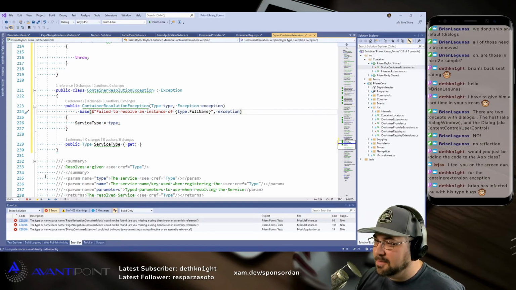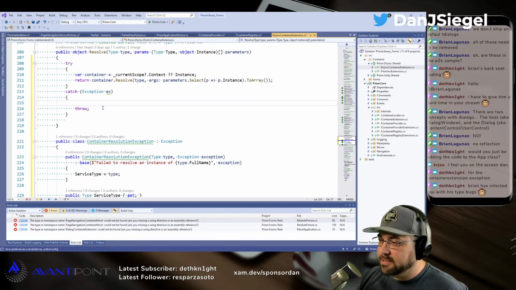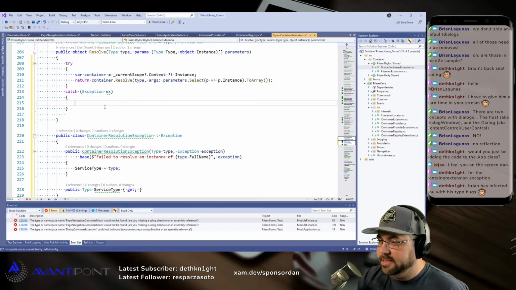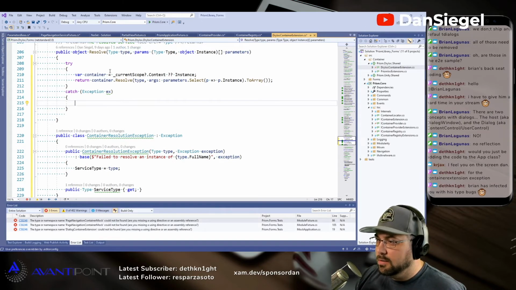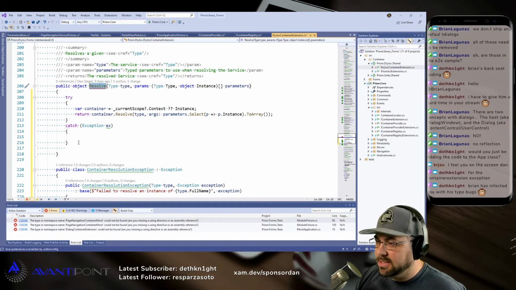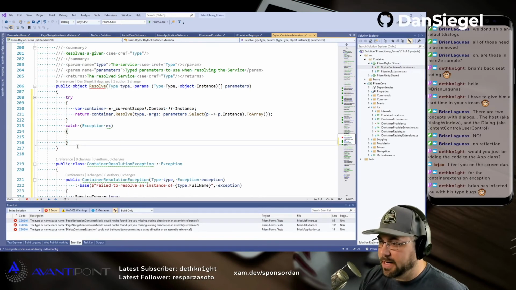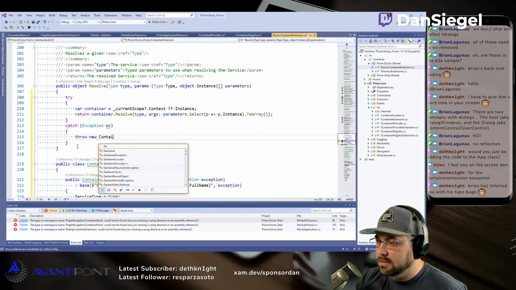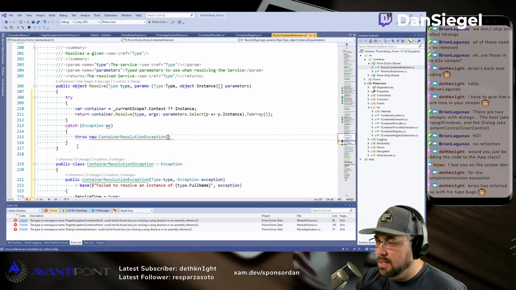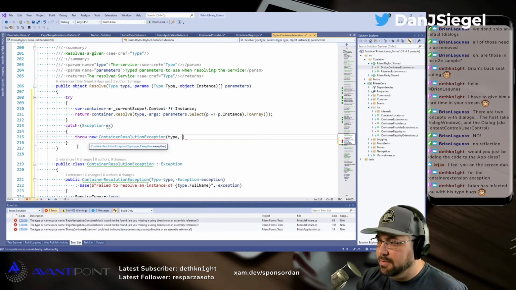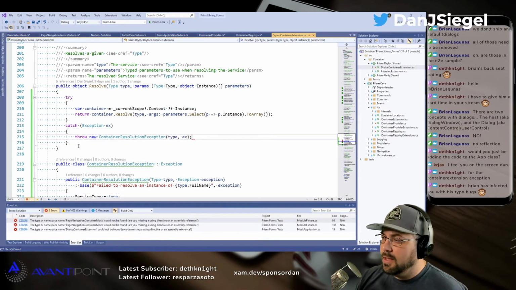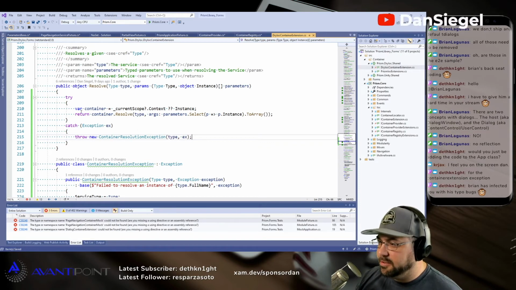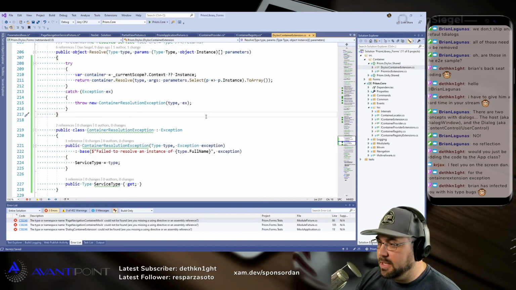Yeah, Brian has infected me with typo bugs, that is for sure. So basically, because right here in this resolve method, we know exactly what the type was that was trying to be resolved, right? And so here's where we throw new ContainerResolutionException, and then we say here was the type, and then our inner exception. The entire point of this is to more easily surface what the type was that actually had the problem.